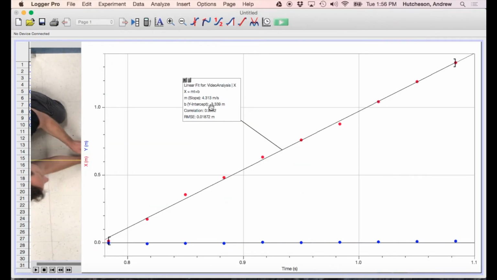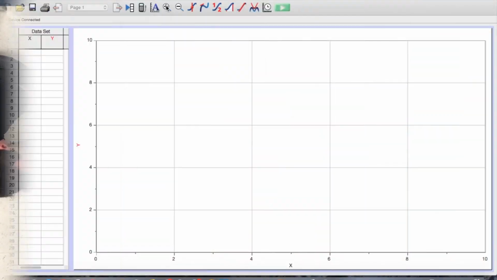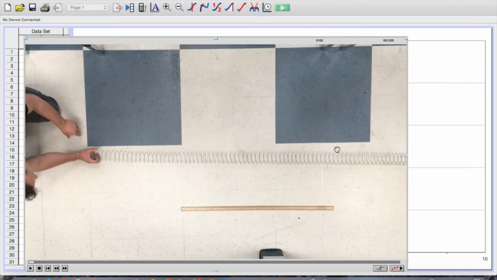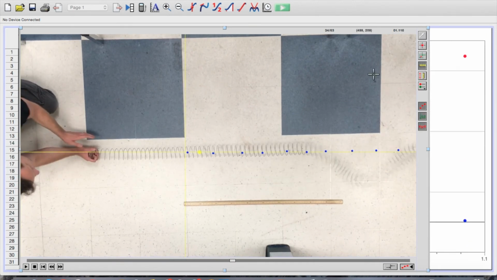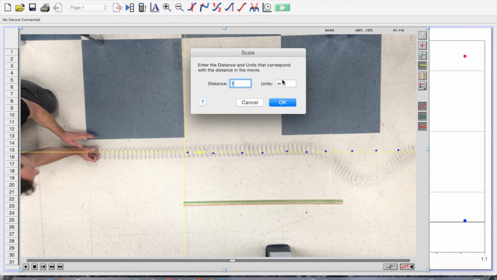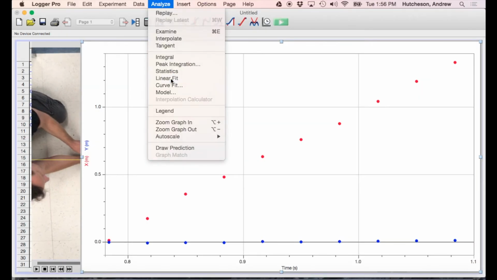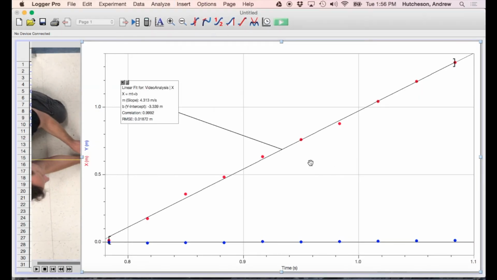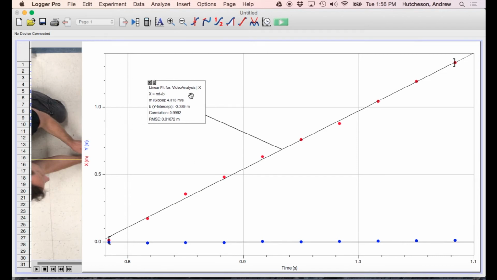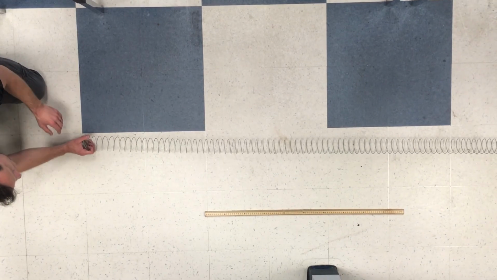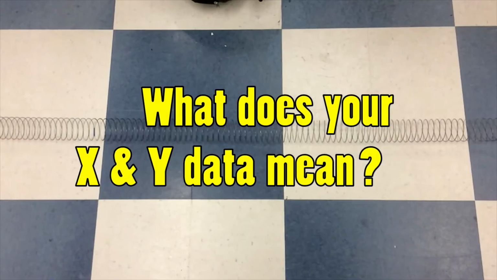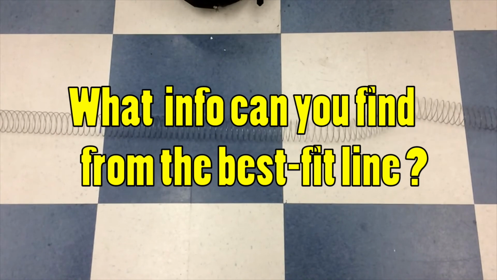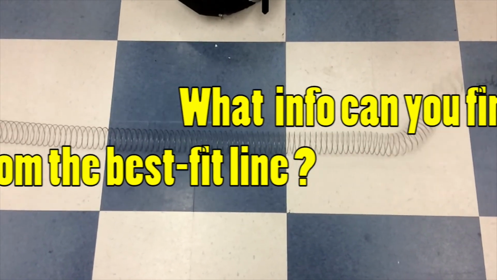Hooray! Now you can use LoggerPro to analyze the motion of moving objects. You should be able to import a movie, track a moving object's position, set an origin point, set a scale for distances, and then now you have a graph. You can analyze your graphed data to get a best fit line. Now you're the physicist. It's time to be smarter than the software. You need to be able to answer questions like, what does your X and Y data mean? And what information can you find from the best fit line that you have produced?